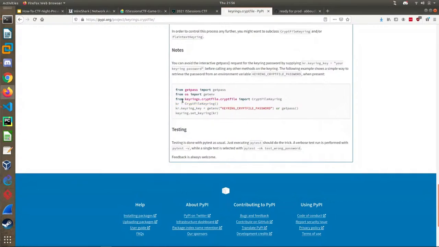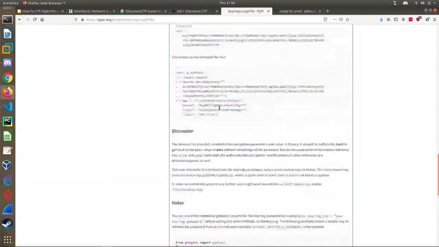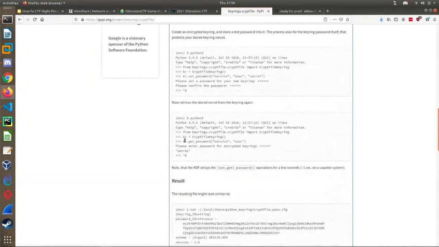So basically, what you can see here is you just do the right import, you create this keyring, you set the keyring dash key equal to Gwenhivar, which is the password that we found. You set it here, and then there's a couple of decryption instructions. So you go kr.getpassword, and it would be ISSessionsCTF, and here, which would be flag, exactly like we saw in that script. And then what you would get back in place of secret is the flag.